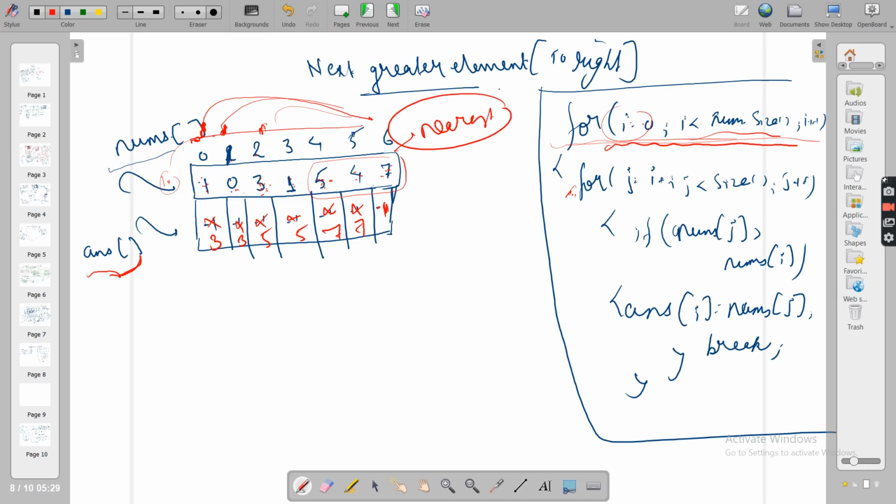Then this inner loop, the variable is j, will start from the next index and try to find the nearest greater element in its right. As soon as you get the condition that nums of j is greater than nums of i, you got the nearest greater element. So for ans of i, you will put nums of j, and then you will break out of the loop. So this is the brute force.